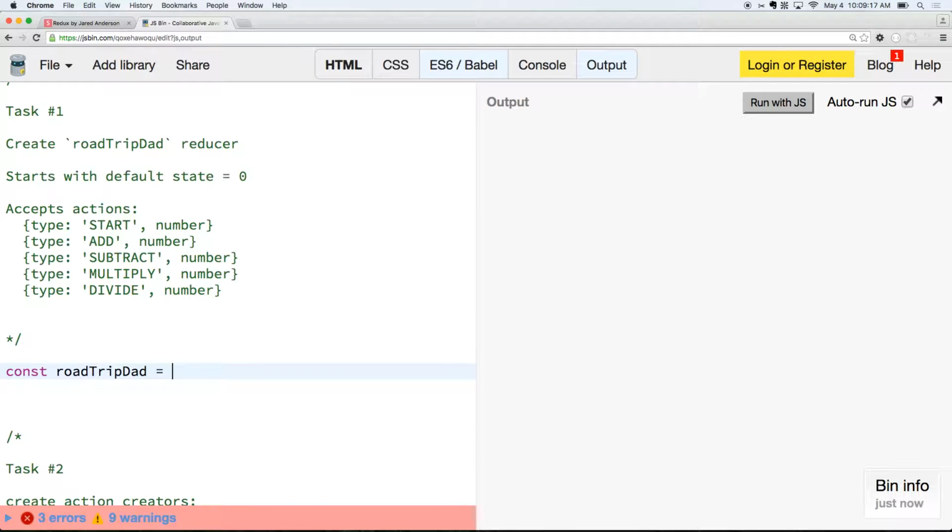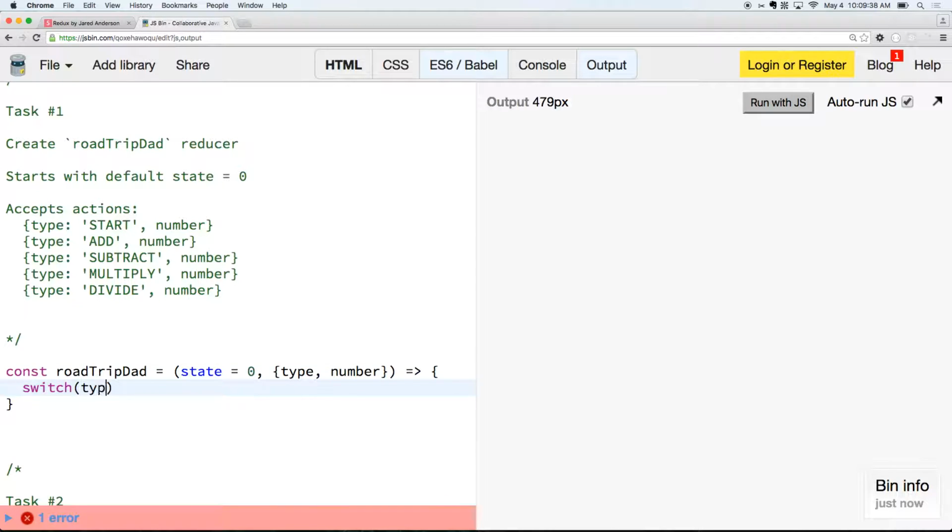So it accepts the default state, right? We're going to say state equals 0. It accepts a type and a number, right? Looks like what our reducer needs to accept. Okay. We're going to switch the type. Let's just do the default first. Is return state. Okay, good.